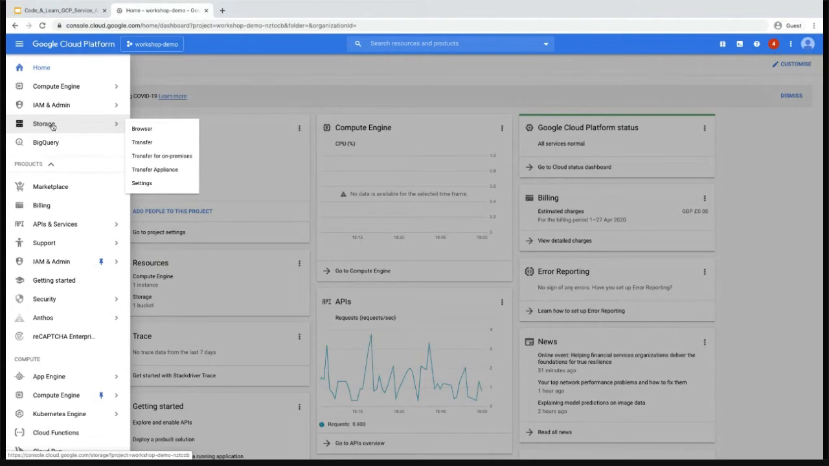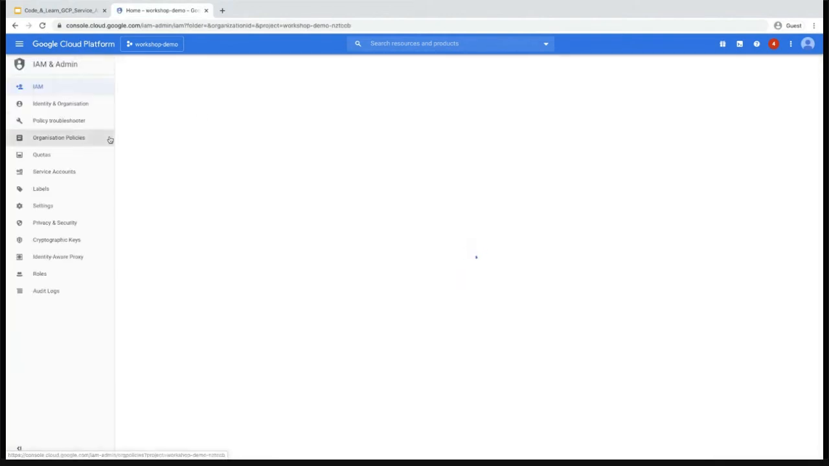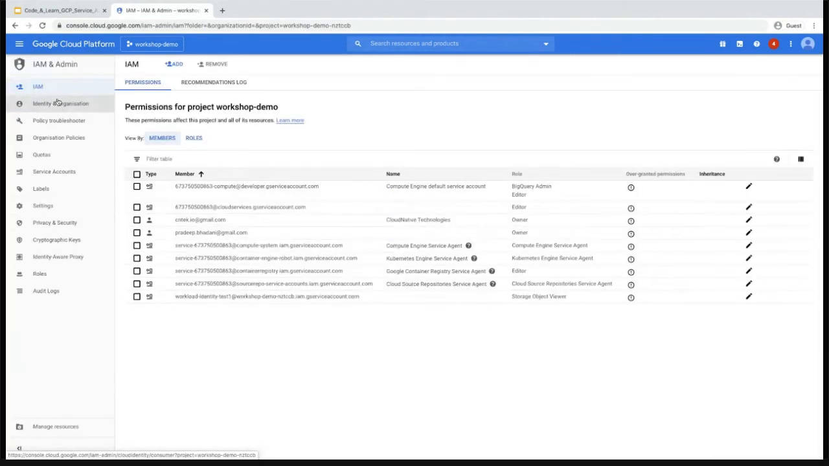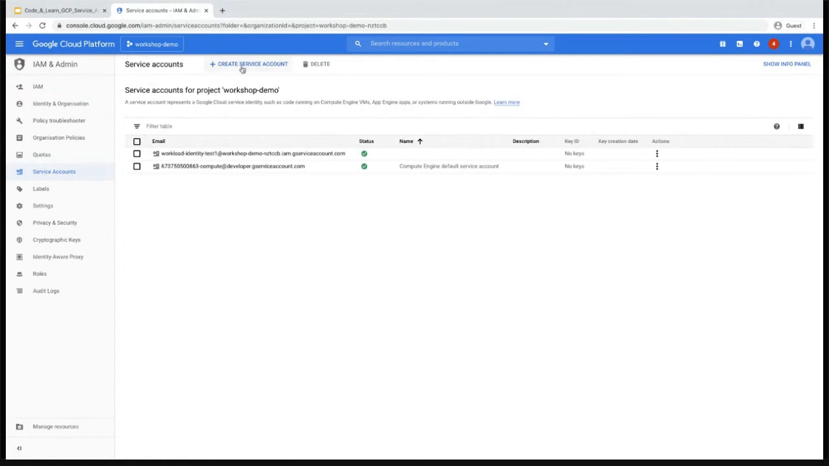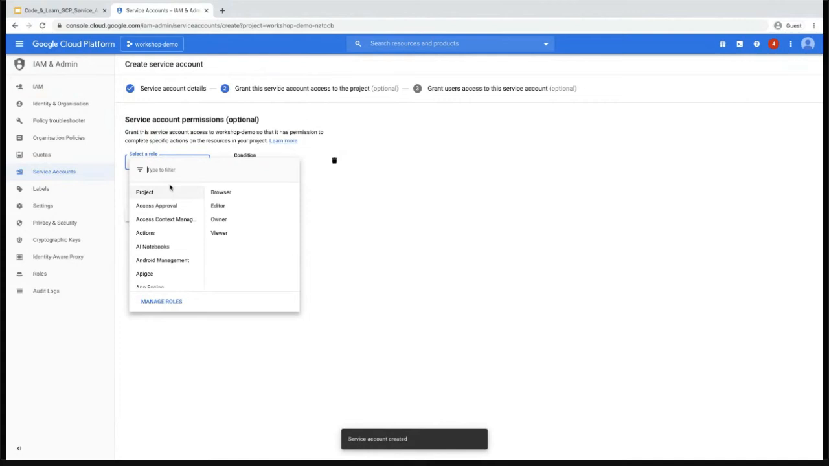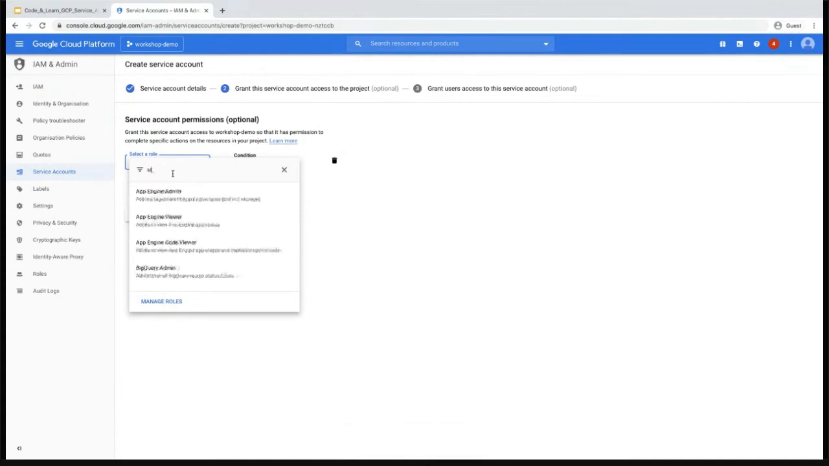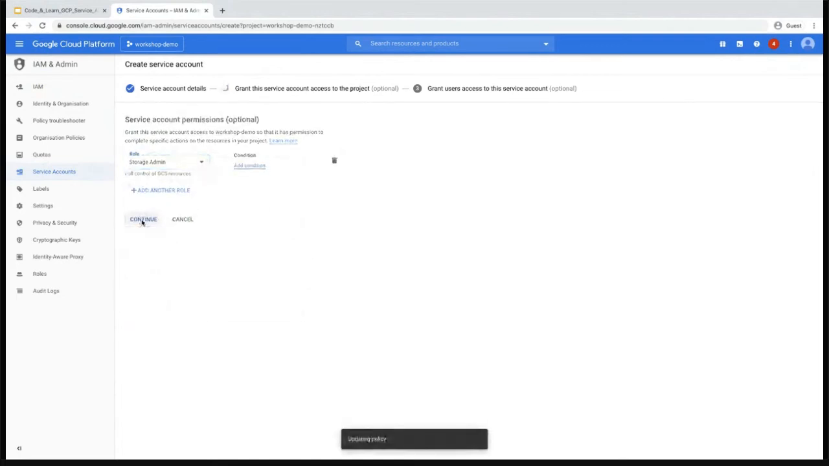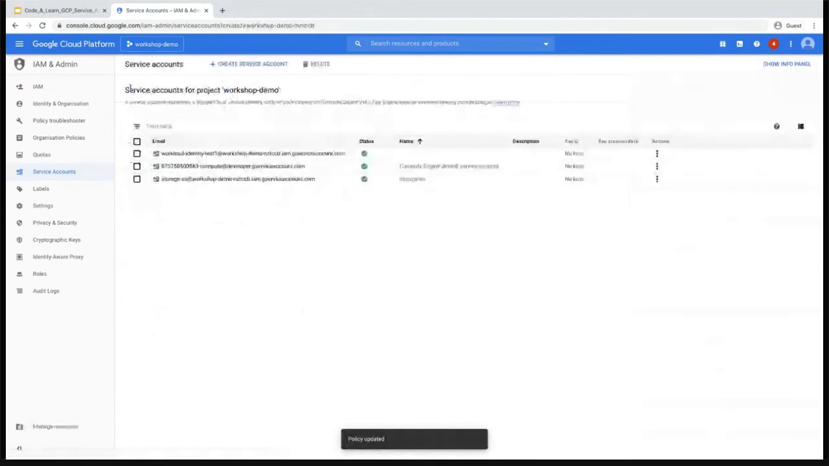So I'll just quickly create the IAM and everything which I created. Because this is a completely new project, I have to create all those things again. So let's just quickly create a service account, which is storage SA. I'm not going to talk over it again, I'll just quickly create it because I've already talked about it. I'm going to give the storage admin role to this, no key.